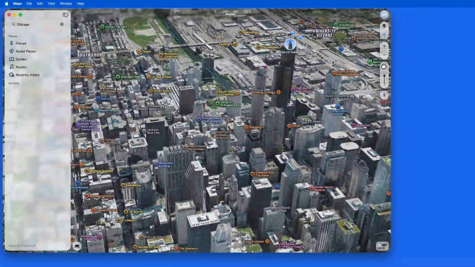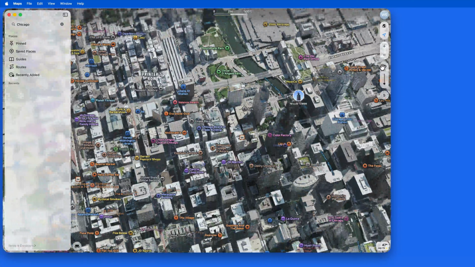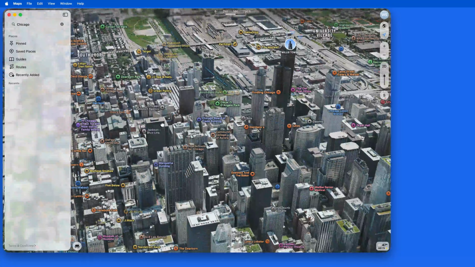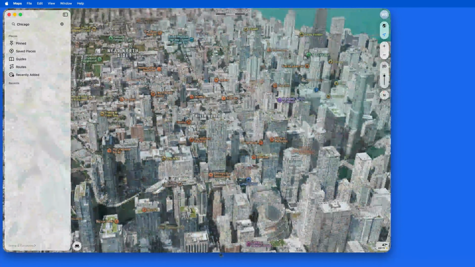Click on the 2D button to jump back to the directly overhead view. Use the keyboard shortcut Command D to jump between the 3D and 2D map view.